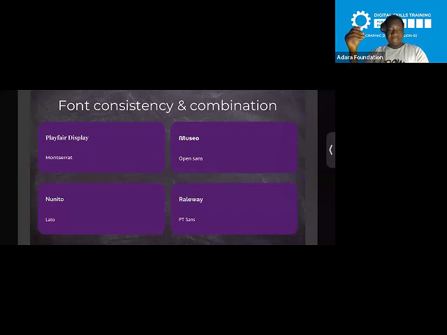There's Playfair Display, there's Montserrat, which is personally my favorite font. There's Museo, Open Sans, Nunito, Lato, Raleway, PT Sans. Now, there are two main kinds of fonts. There are different people who have different interpretations about it, maybe with subcategories.